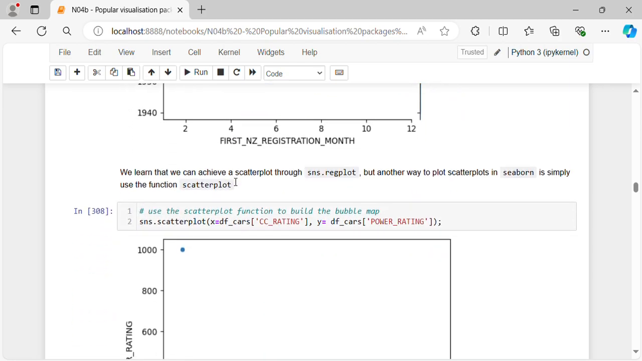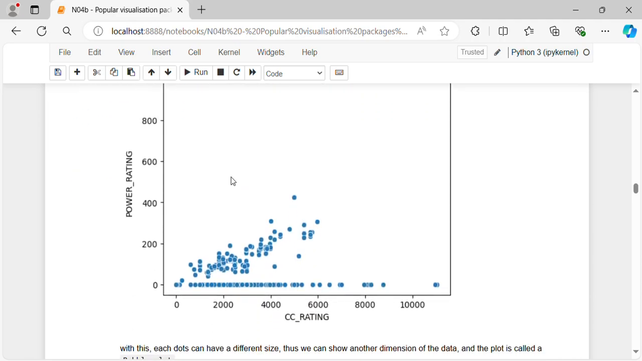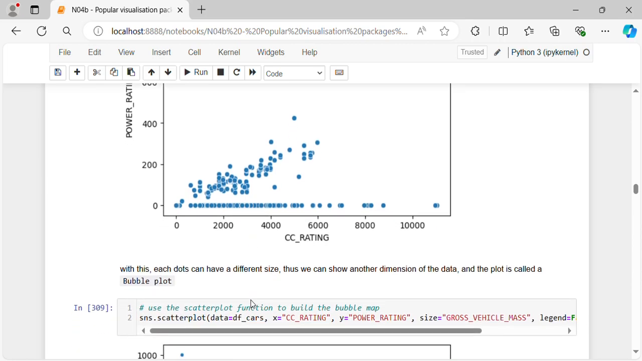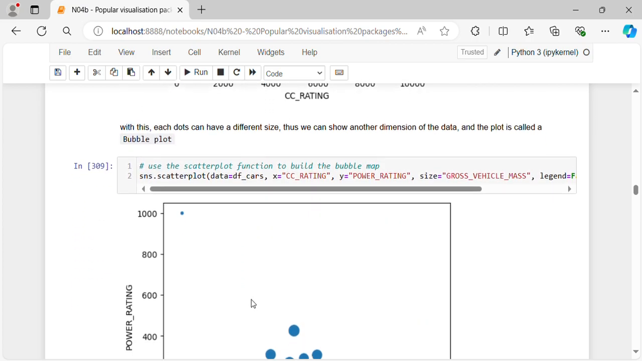We learned that we can achieve a scatter plot through the sns.regplot function. But another way to plot scatter plots in Seaborn is simply to use the function scatterplot. Use the scatterplot function to build the bubble map: sns.scatterplot of x equals CC rating, y equal power rating. So we can see this. With this, each dot can have a different size, and thus we can show another dimension of the data, and the plot is called a bubble plot.